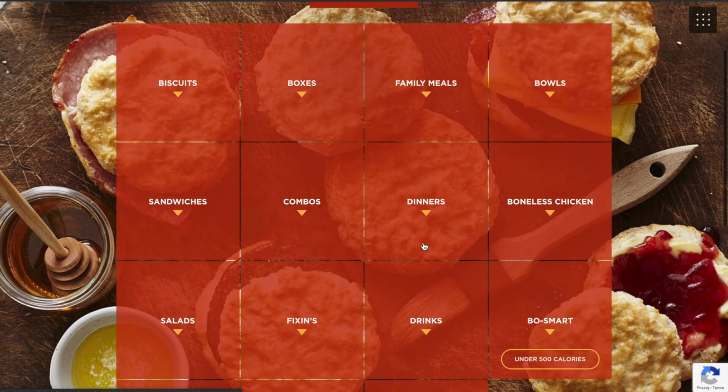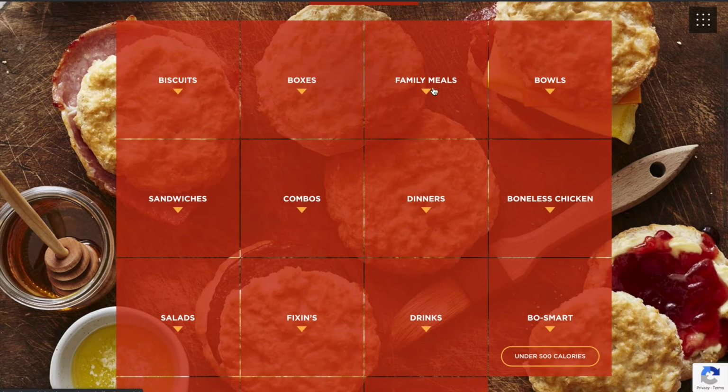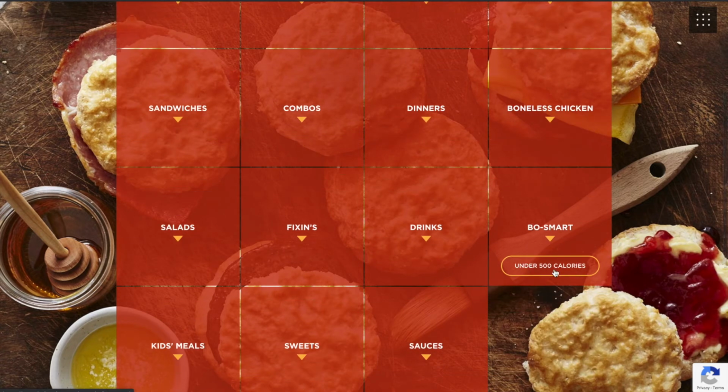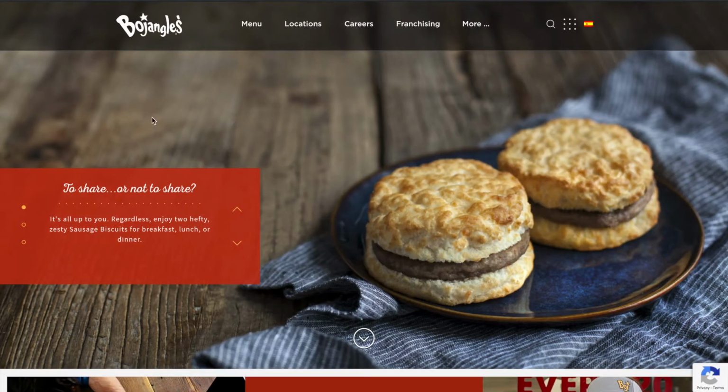a favorite or a fan of Bojangles, you wouldn't know what does fixins mean or boxes or family meals unless there's like a visual showcasing what this is. So here it says under 500 calories, so I can see this is like healthy options, but the rest of it you wouldn't know the difference. So I ended up choosing specific things that I wanted to just address and then just change it up.